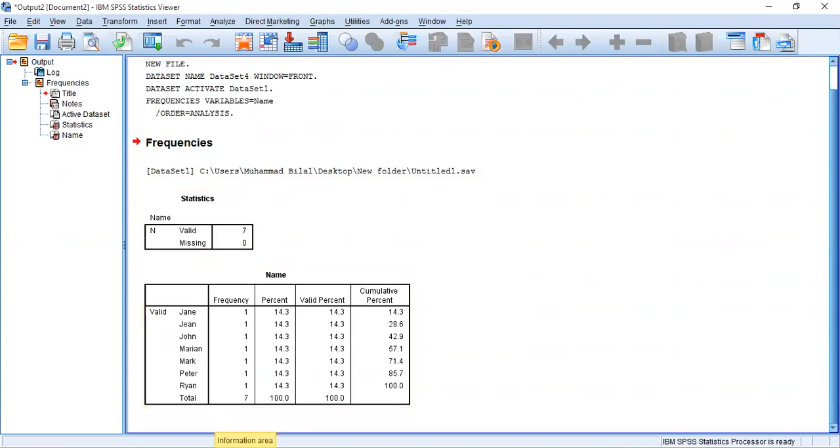So the frequency table shows that we have data from 7 different individuals, and the frequency of each individual is 1 over 7. This is the percentage, that is 14.3 for each individual. This is the valid percentage and this is the cumulative percentage. 14.3 plus 14.3 is equal to 28.6, plus 14.3 is equal to 42.9, and similarly sums up to 100%.